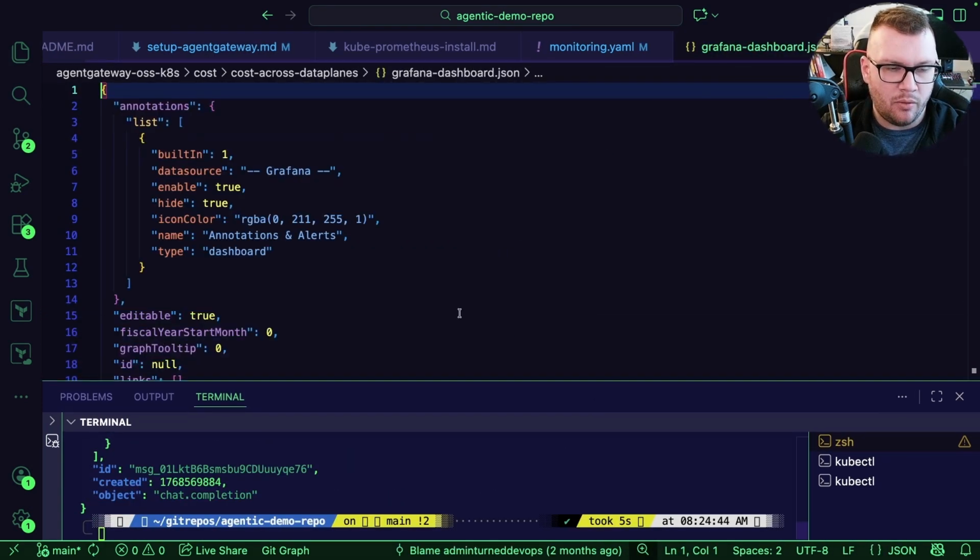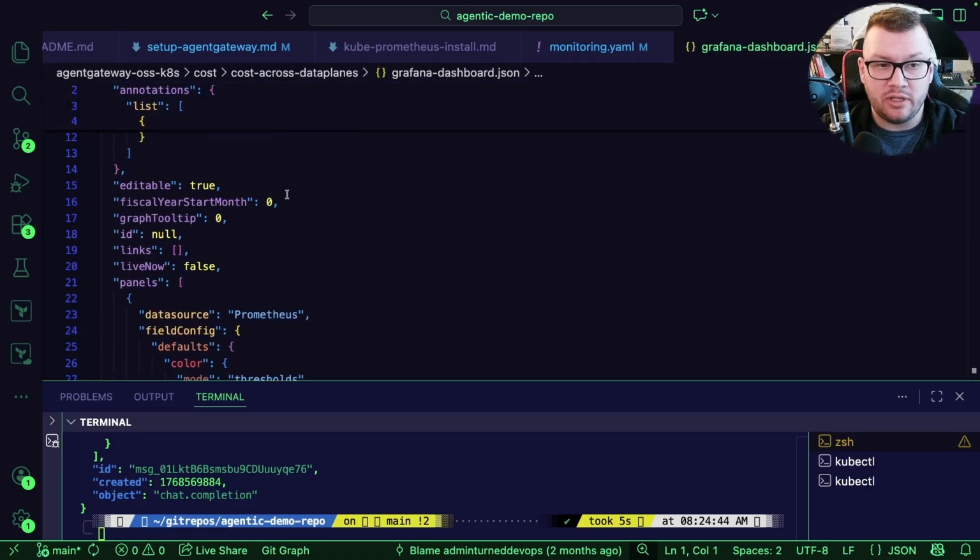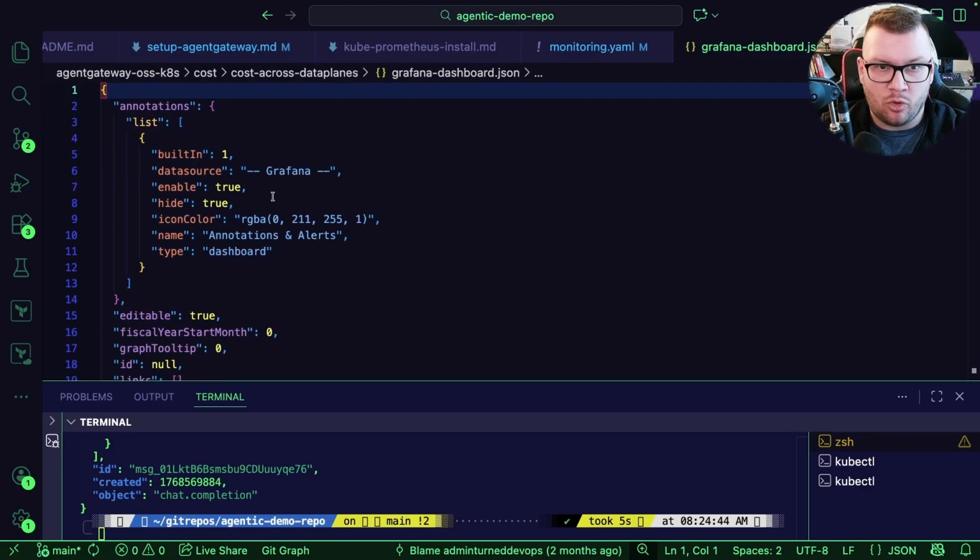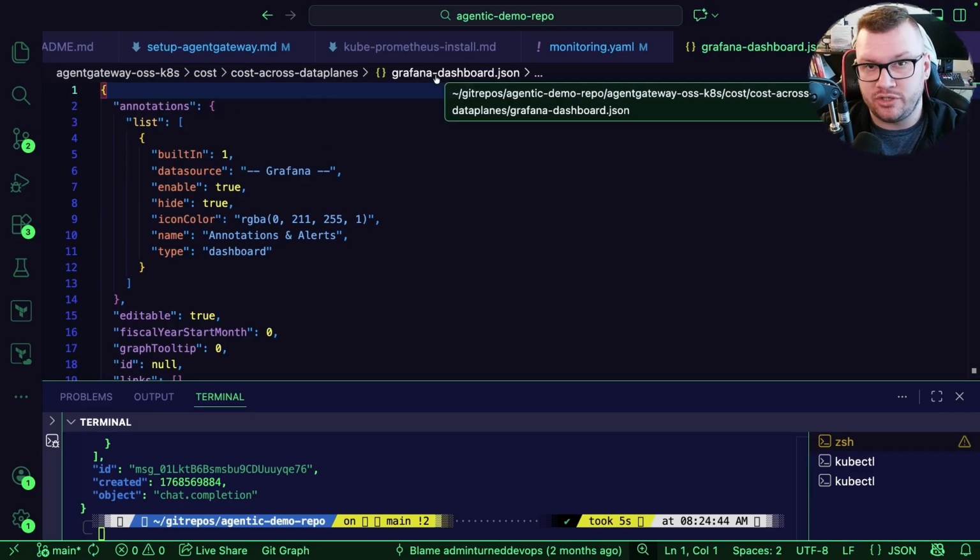Now I'm going to go into Grafana and implement this dashboard that I created. This is a custom dashboard for all the costs and the metrics and such. If you want, you just need to go to my GitHub, go to this path here, and then you can import the dashboard yourself as well if you'd like to use it in your own environment.